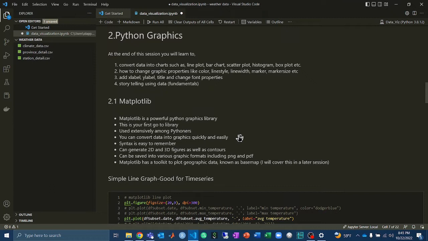It's a library for making simple line charts, scatter plots, bar charts, things like that. This is your go-to library if you want to convert your data into a chart. This is your first go-to library. It is very easy, and it easily converts your data into graphics, and the syntax is very easy to remember.